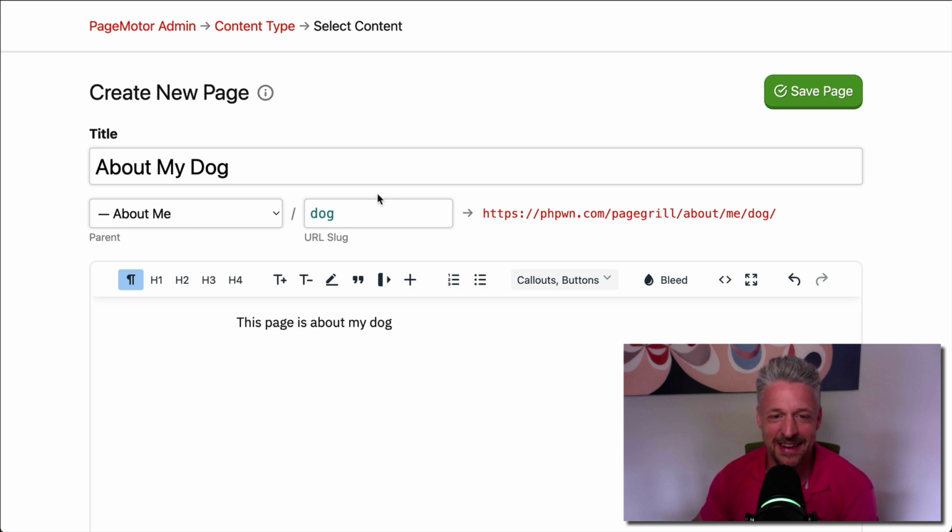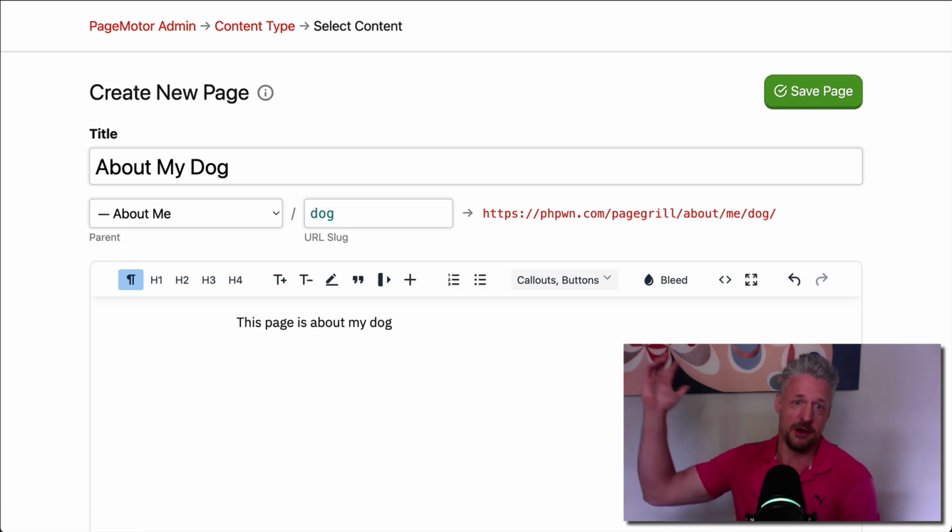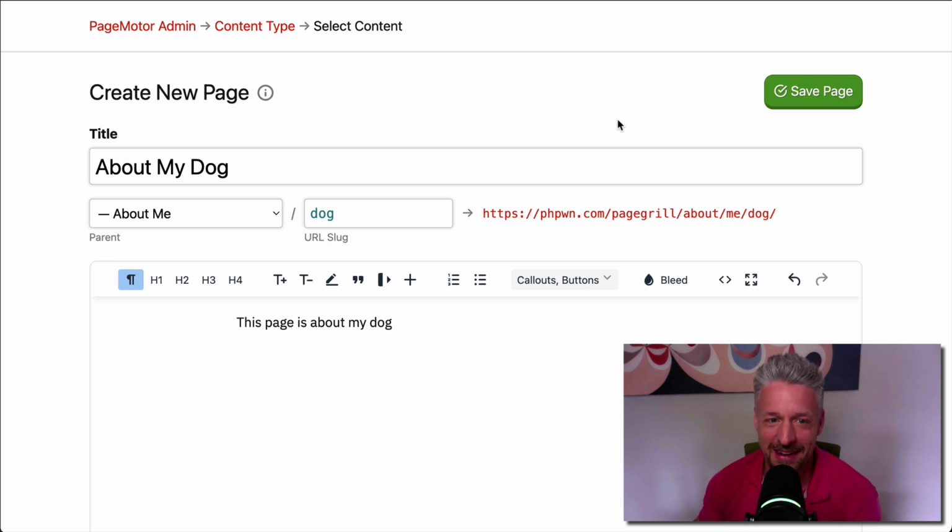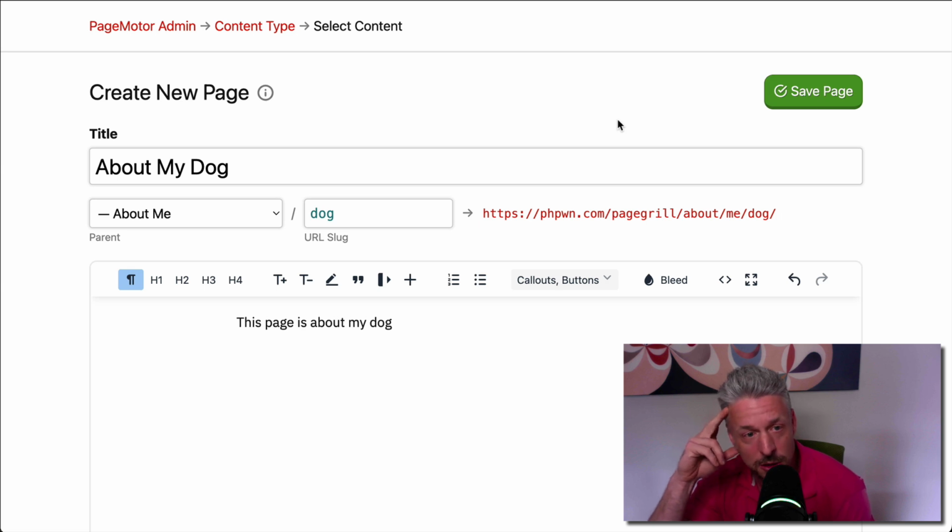This is so nice. I love this little UI. And you can now build hierarchical websites with PageMotor. So we are getting close to being able to actually use this thing to do stuff. We're getting really close to this upcoming beta release that I'm going to do. It's going to be a closed beta, which means you're going to have to pay to participate.